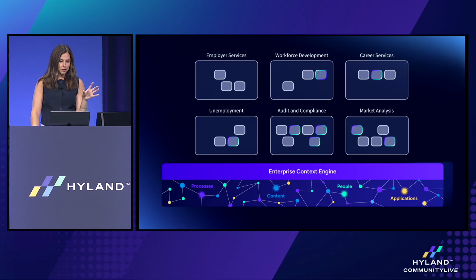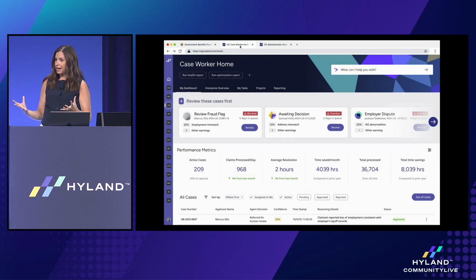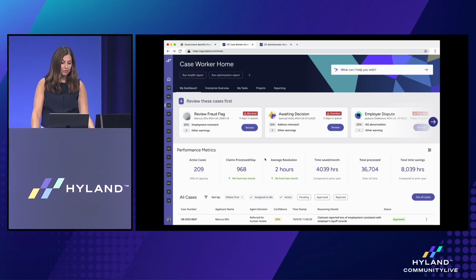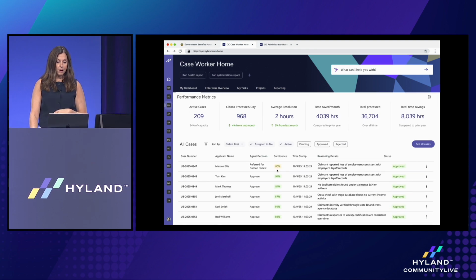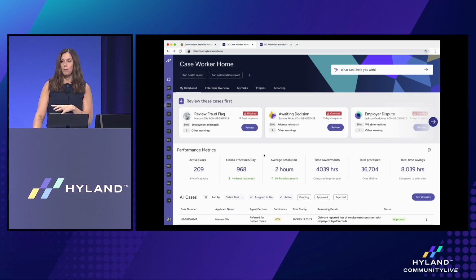So in this case, I'm going to go to my caseworker dashboard. So now we're the caseworker working through the unemployment cases. And you can see on my dashboard, I'm armed with all the information that will enable me to do my job. I've got a bunch of performance metrics in the center here compiled by my agents so I can see number of active cases, average resolution time, and then I have the full list of cases down below that I can expand upon.